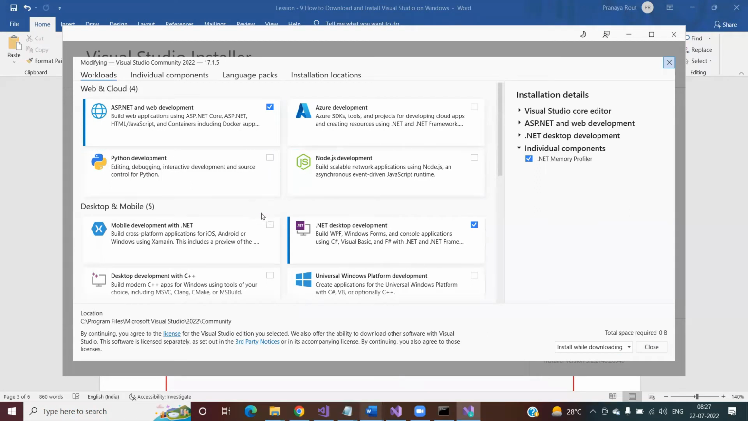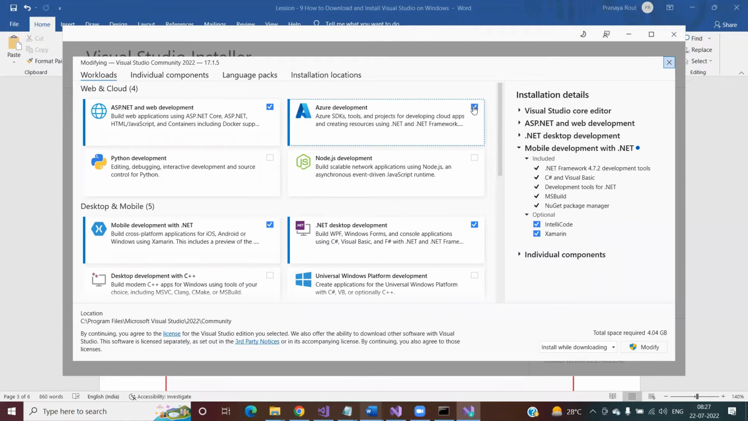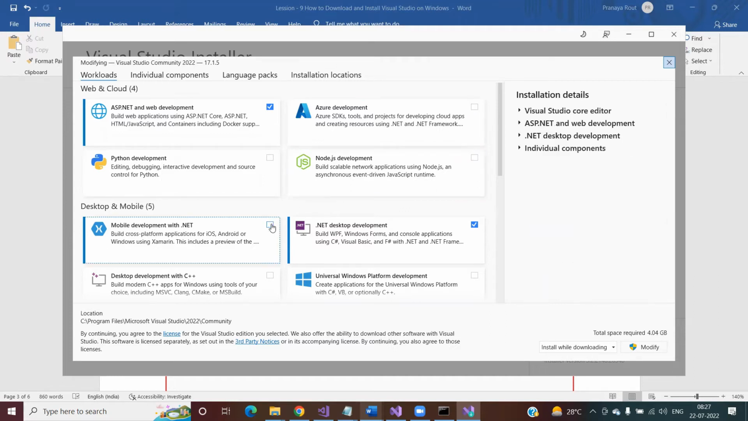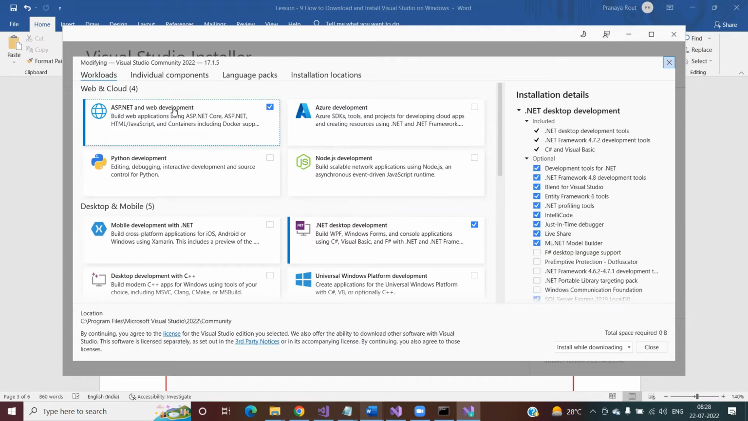So as soon as I click on this, you can see there is a Modify button. Once you click on this Modify button, these two new things which I have selected are going to be installed, right? For us, these are not required. For us, this ASP.NET and web development and this .NET desktop development, these two are sufficient.